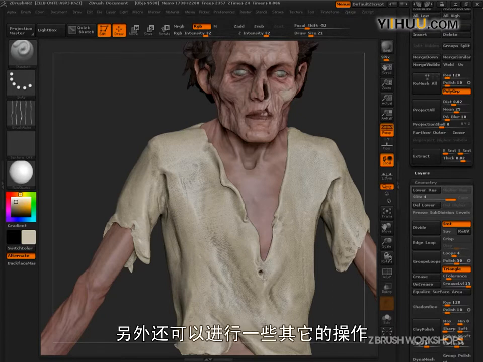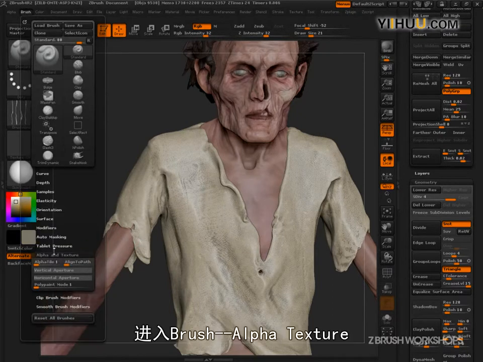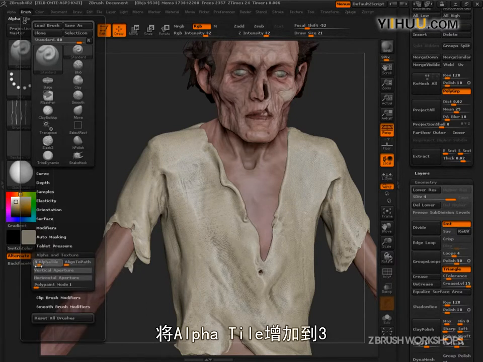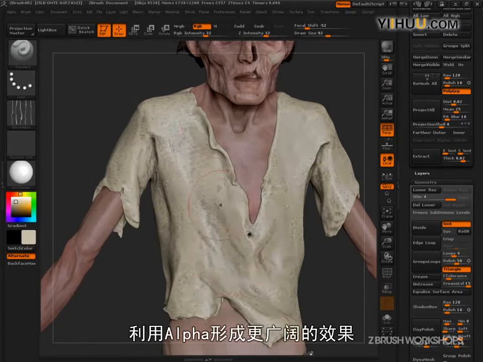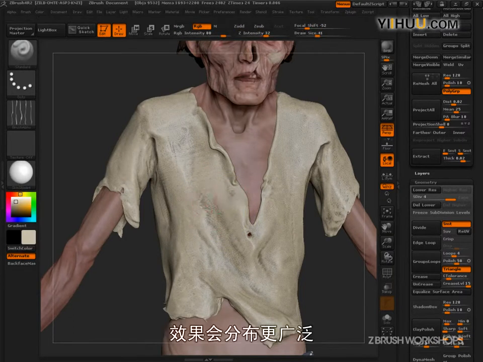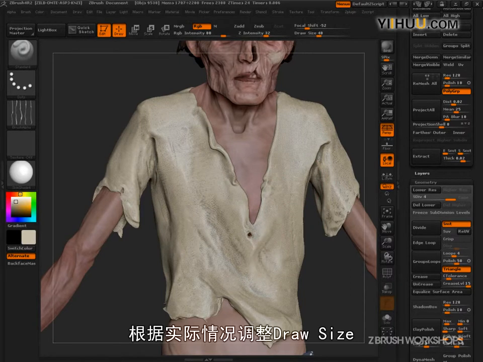Another thing you can do, because you don't see effects here very quickly, you can go into brush, alpha and texture, and increase the alpha tile to something like 3. So you can use the alpha but get a broader effect. It's going to be a much broader effect, and you raise your draw size accordingly.